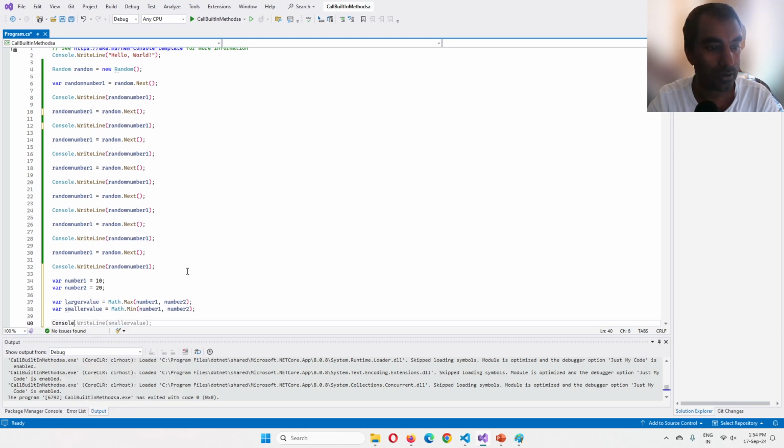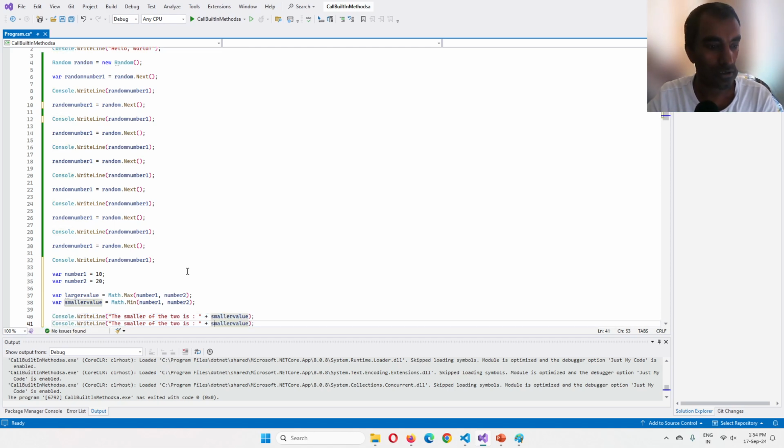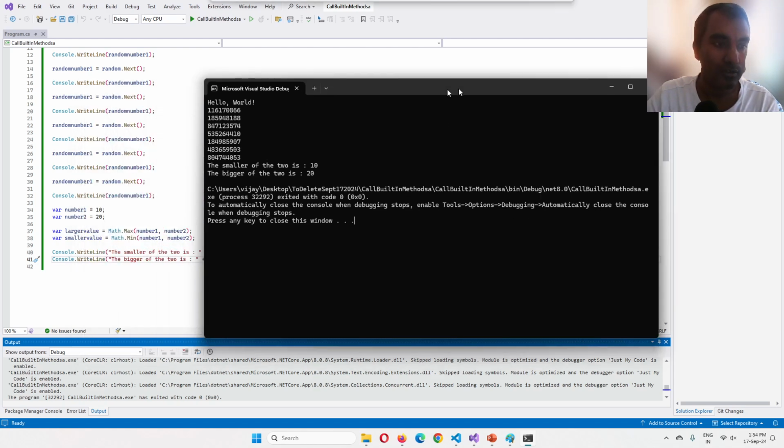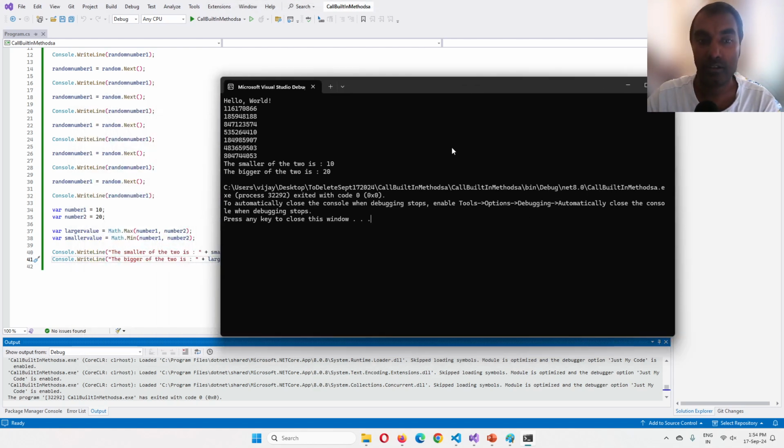So here I can go ahead and say, let me write a sentence this time. I think it makes sense. So, the smaller of the 2 is, and let's do the same thing here, the bigger of the 2, because we have maximum and minimum. Let's go ahead and try that here and here. Let's run it, and there you go. We had 2 numbers, which are 10 and 20, and the smaller number is obviously 10, and the bigger number is 20.